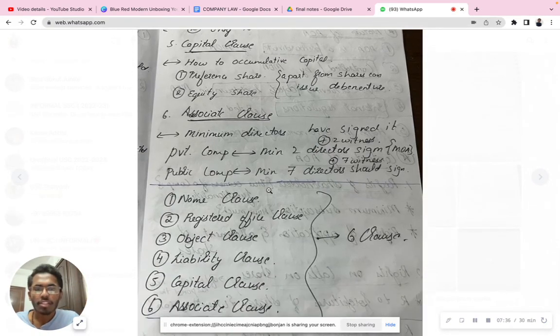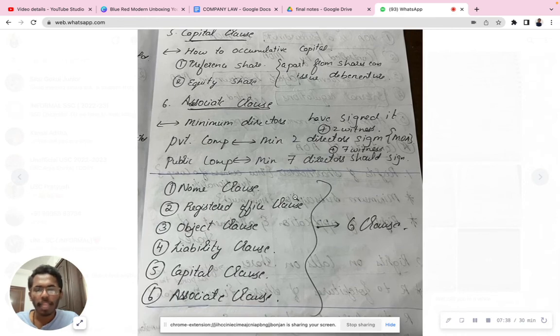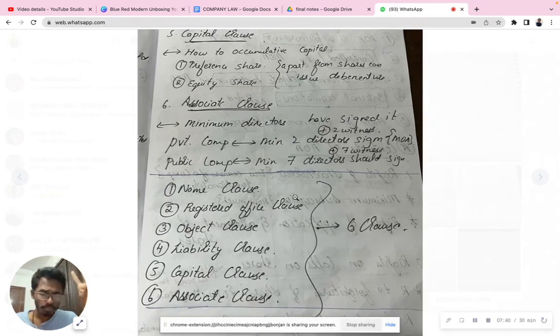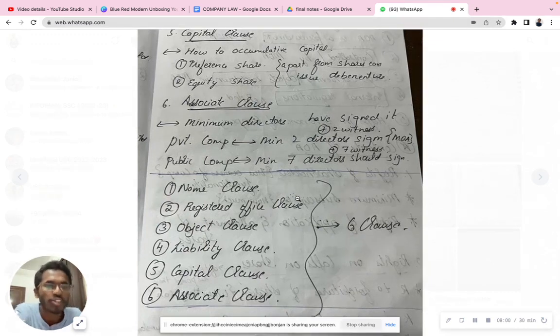Very simple as this. Then there are six clauses which we discussed now: name clause, registered office clause, object clause, liability clause. Then we learned about capital clause and then associate clause. So guys, that's all for today. Here ends our knowledge about MOA, Memorandum of Association. Very simple concept. Don't miss it. It's one of the most important, for example, 10 markers or 15 markers, regardless, in your law exam, you can surely expect this question. So that's all.